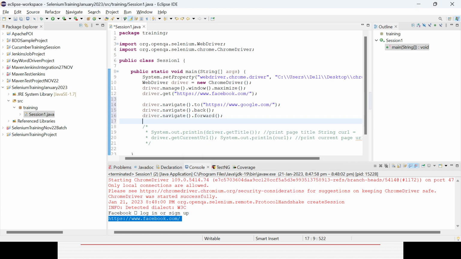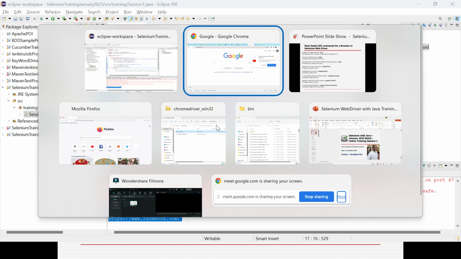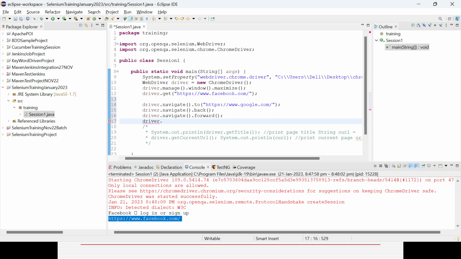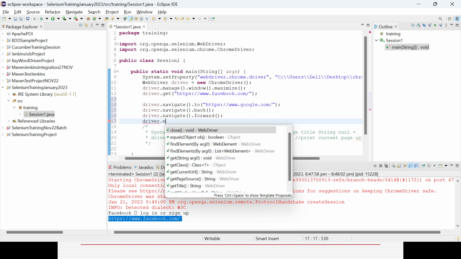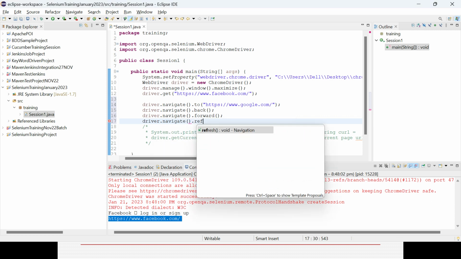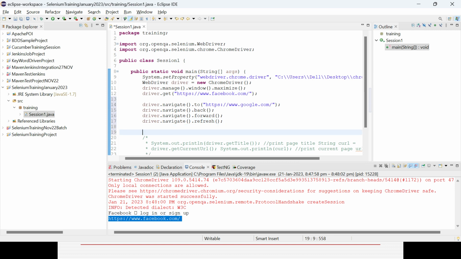Then I want to refresh the page. Suppose something is not loaded. driver dot, you could see this is already written here, driver.navigate.refresh. If you type one or two letters, it automatically gives all the suggestions. Dot refresh. Again it is coming from navigation of the WebDriver, and the return type is void. Right? Then I want to close the driver. So driver.close.